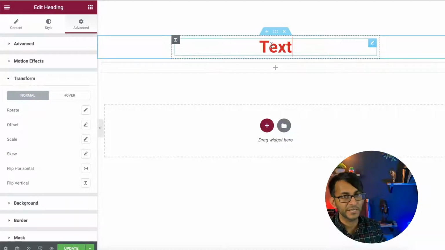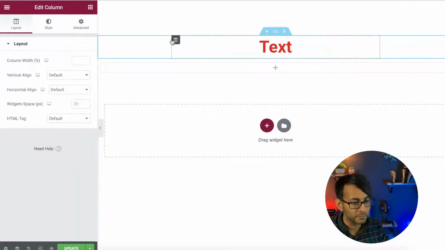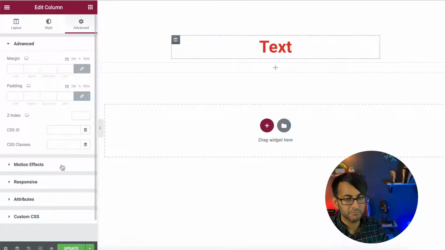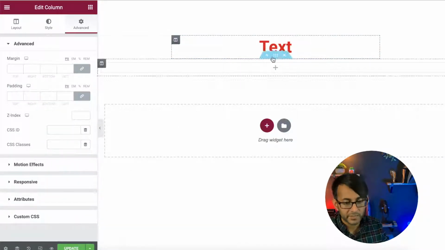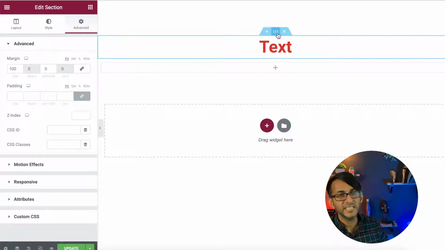Now here's the drawback at the moment to the transform feature. You can basically do it to any element you want: accordion, images, videos, whatever you want. But if you go to column, transform is no longer there. If you go to section, it is no longer there. Now it makes common sense. Why would you have a transform on a section?